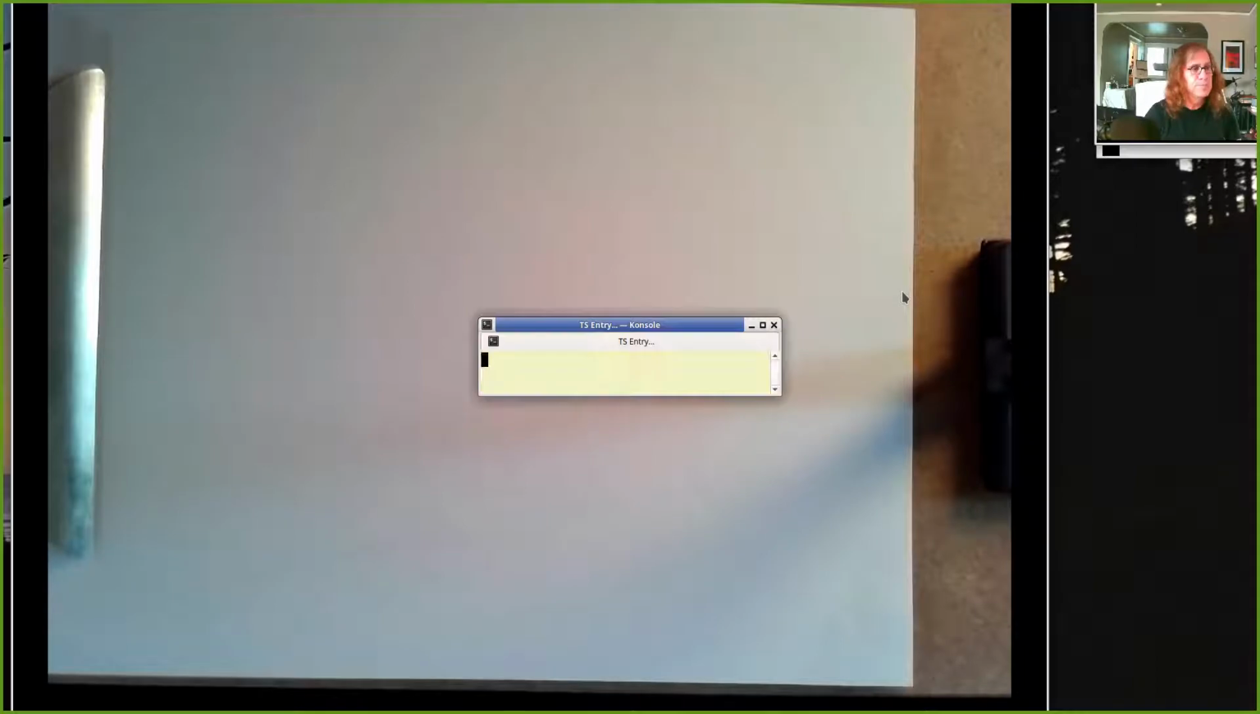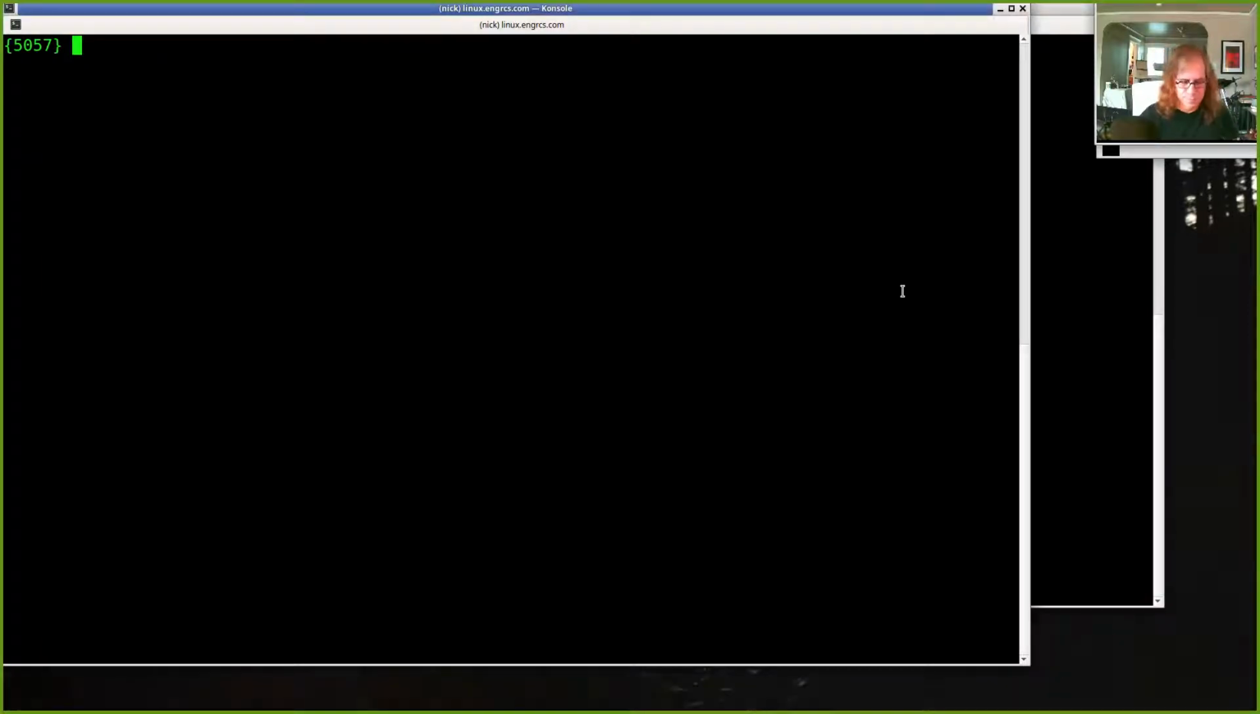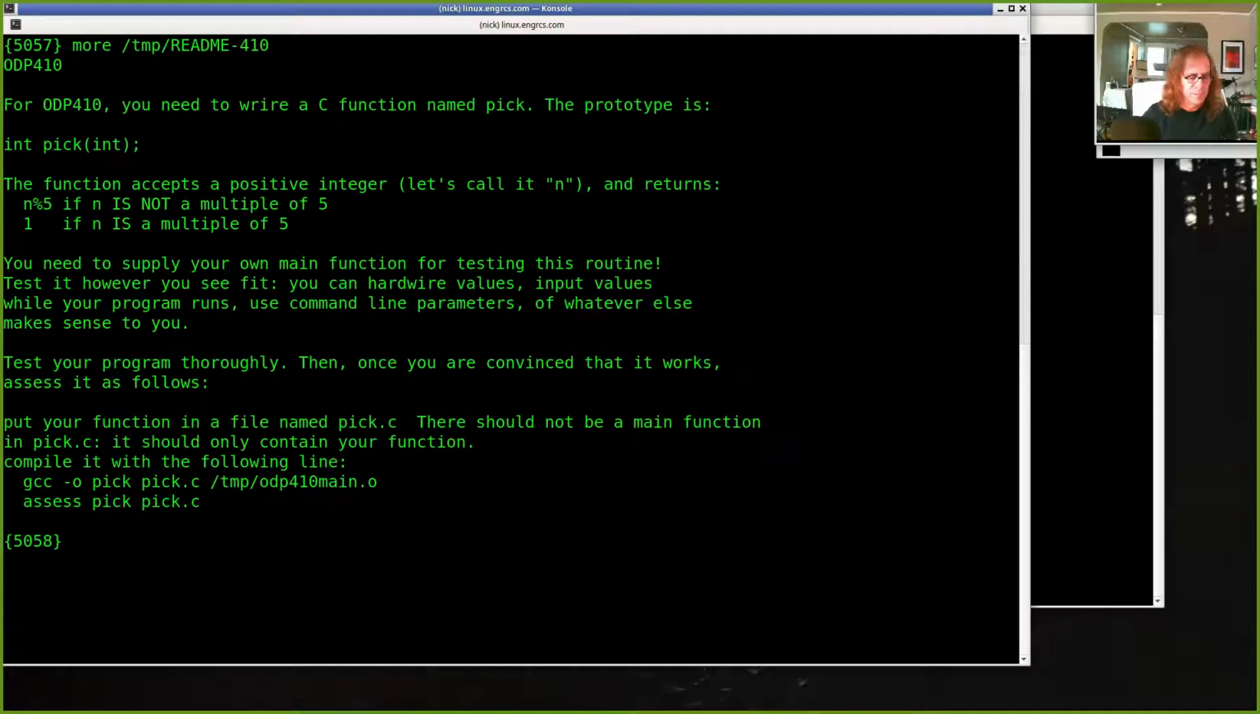All right. Well, let's jump into it. So let's start off with the ODP 410. ODP 410, this is another function. So you don't have to do input or output for this. That'll be a future one.